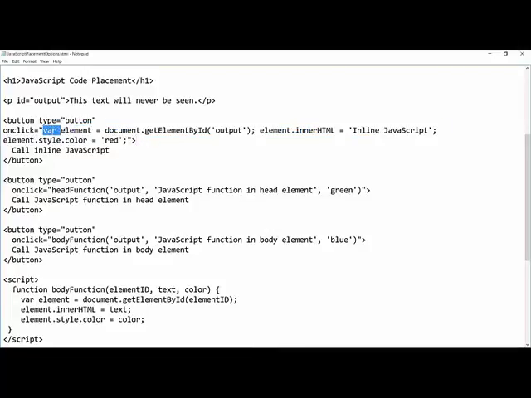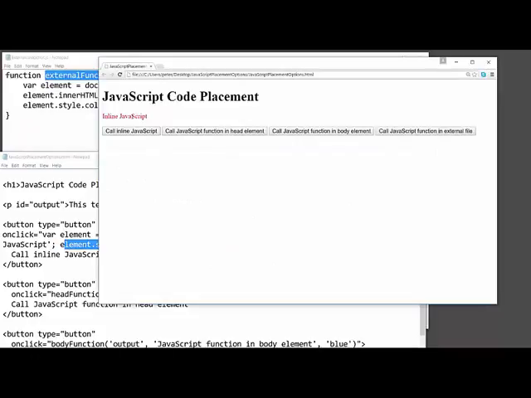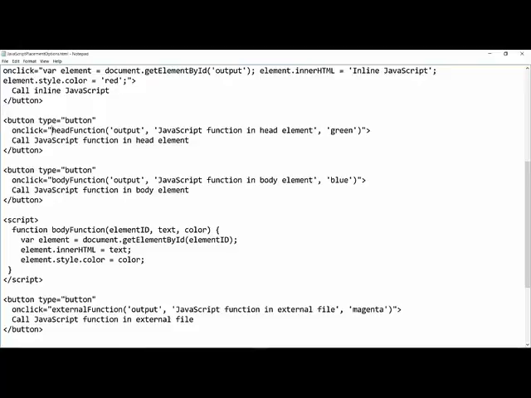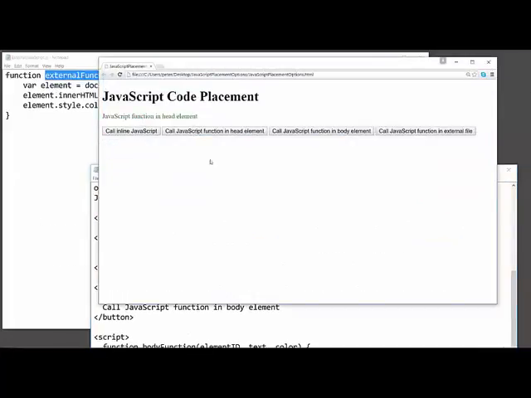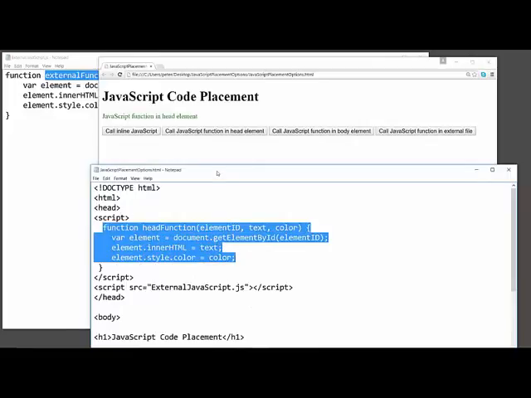So we declare a variable, and we get element by ID. Then we take that element and we set the inner HTML, and the color is red, right? So that's why when we click on here, it goes red. That's inline. The next one here is calling the head function, and here we're calling the body function. We saw the head function was defined in a script in the head element, and that was green, right? So that's what this one is. That's the green one, and that is calling into this function, the head function in the head element.